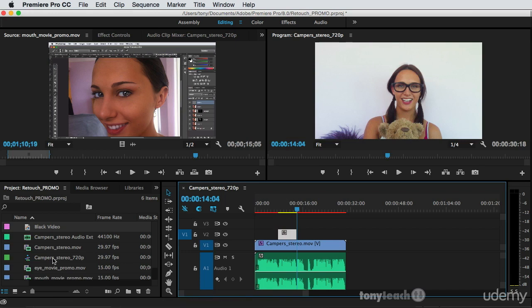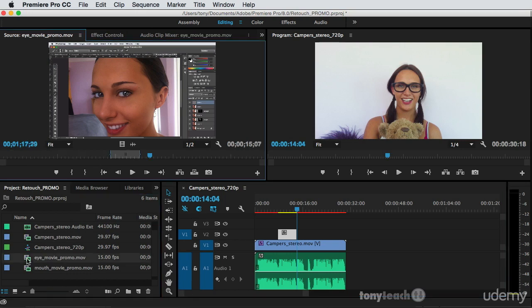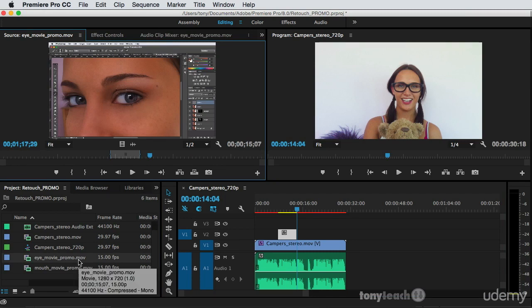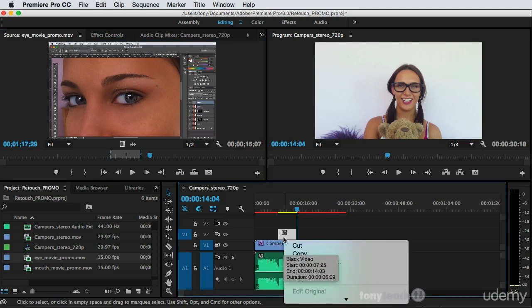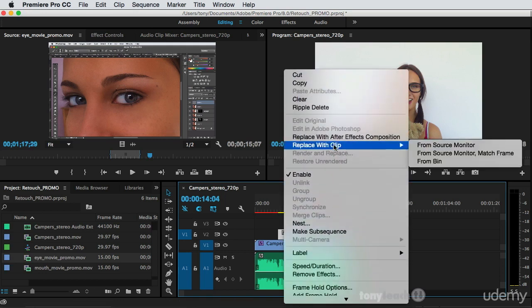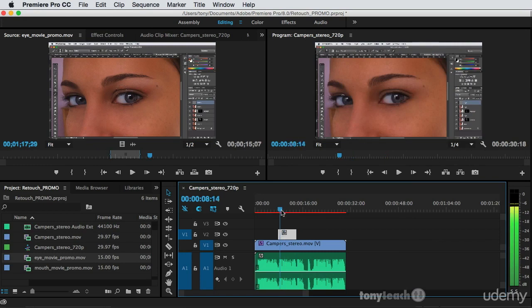And what I want to do now is go over to my project area and double click on the eye movie promo. This is the section where we're working on the eye. Now I can come here and right click on the black video we've inserted, and select replace with clip from source monitor. All right, so once I've done that, it's now replaced that.